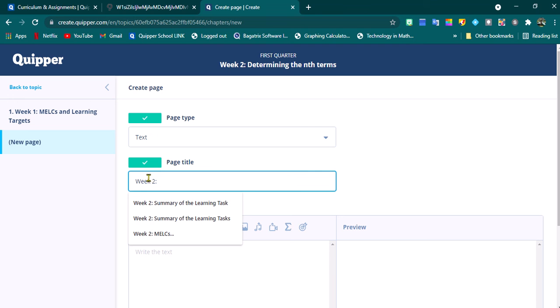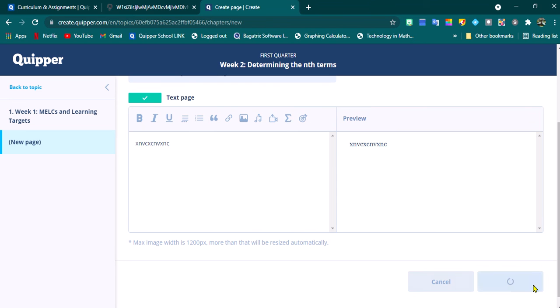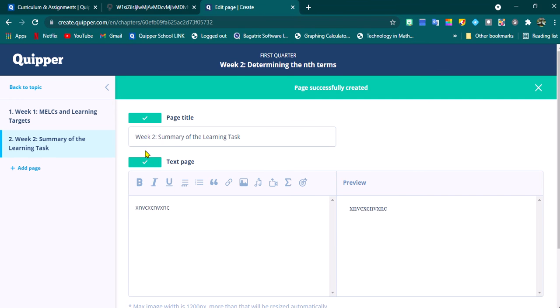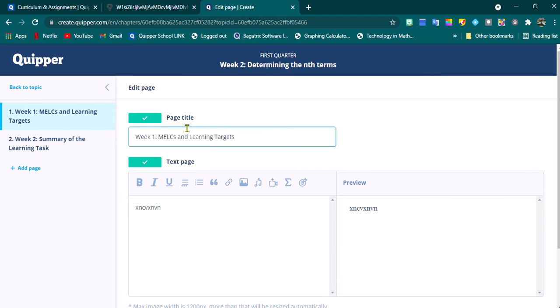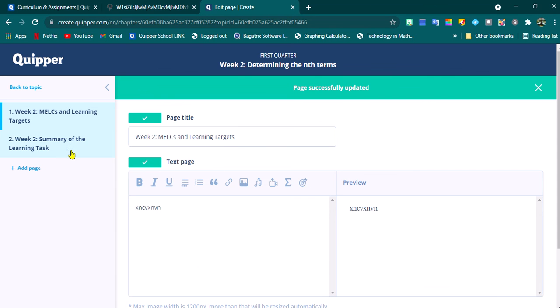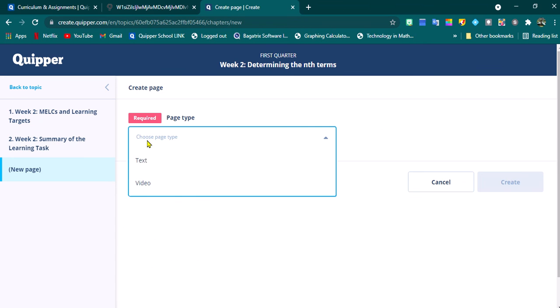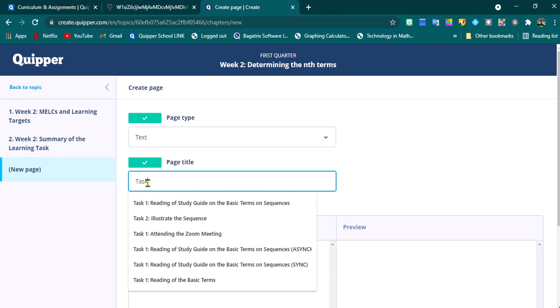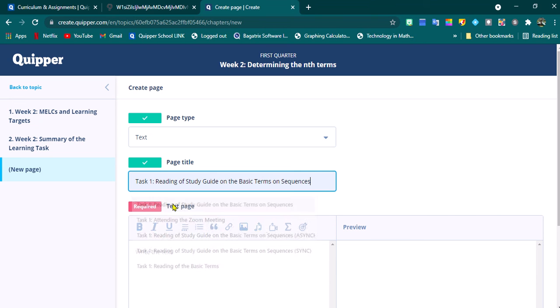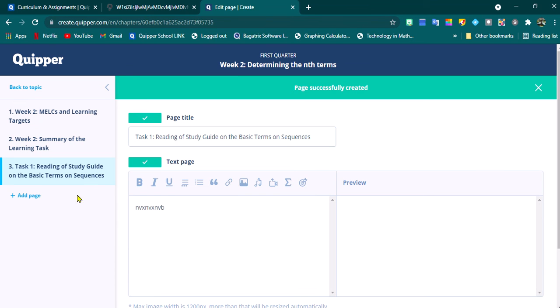Summary of the task. I want to edit this one because it's wrong, so I can go back here and then have it week 2, and then go down and see. Or I wanted to delete this. If you want to delete this, you just go here and then delete this page, add another page, and then you will have task 1, reading example, and so on. And then create, and then so on.